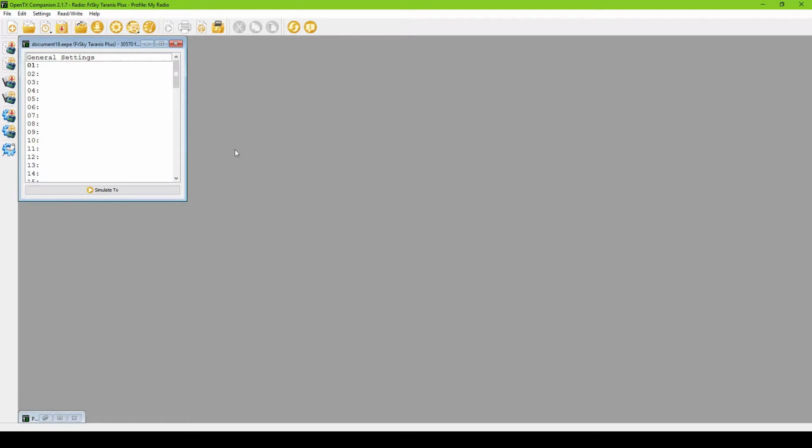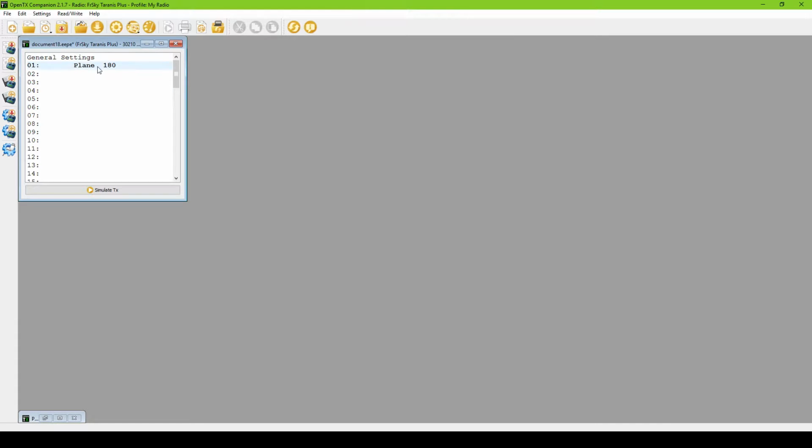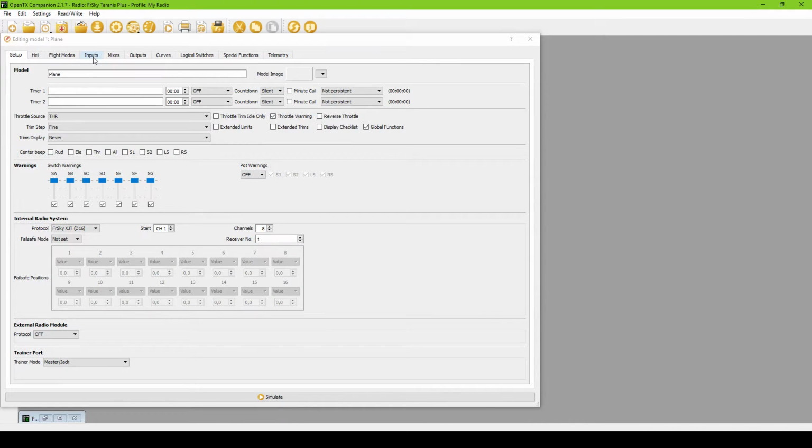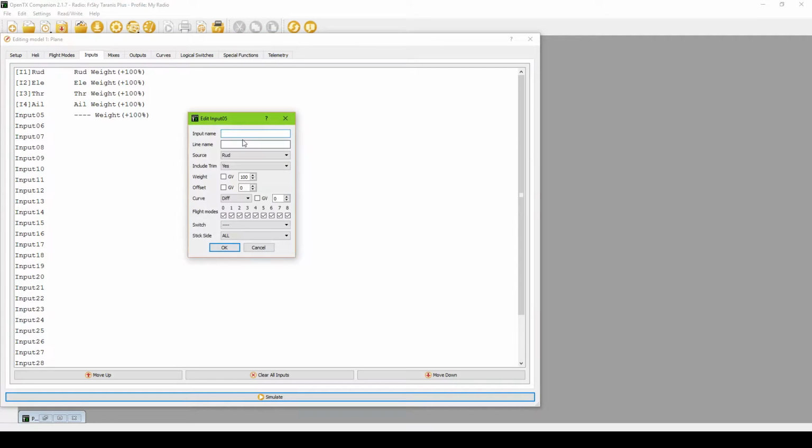So to get started, first let's make a new model. You can call it whatever you want. And now we can edit this. The first thing you'll want to do is add another input. And this input will be the slider that you'll be using when hand launching. So I'll call it throttle slider, and the source will be either the left or the right slider. I'll choose the left slider.